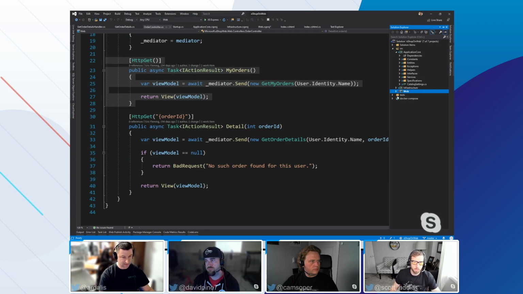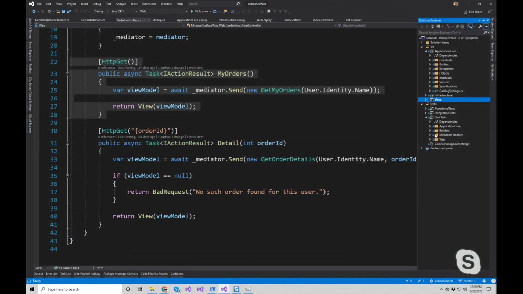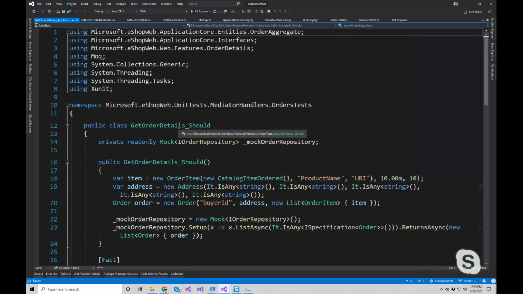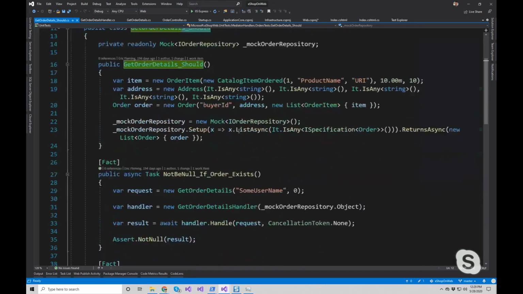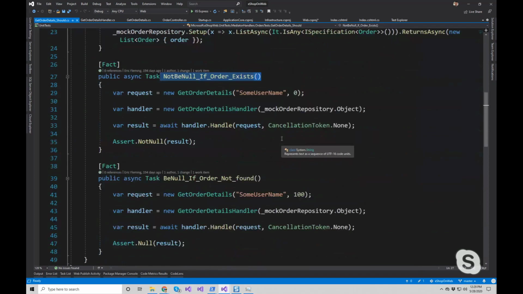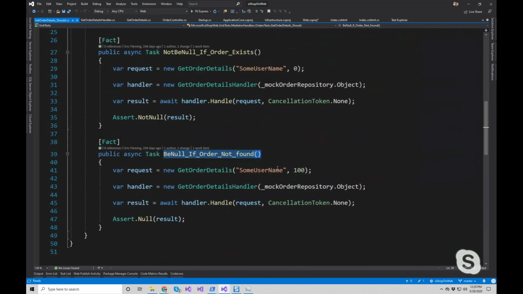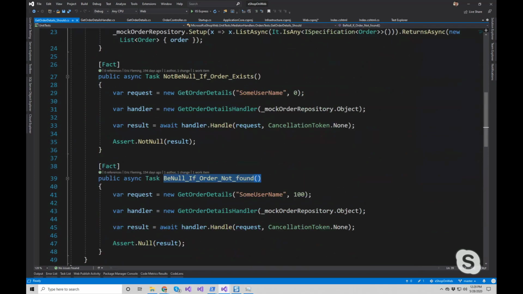Okay, here's the test. There's 3 different types of tests. So there's unit tests which don't have any dependencies, and there actually are tests here for these 2 sets of handlers that you could see. So when I say get order details, there's a set of tests that says get order details should not be null if the order exists, and it should be null if the order is not found. And so these are pretty simple. And so we just create the request. This is using xUnit, like you mentioned. We get a result back and we verify whether it's null or not in this case.